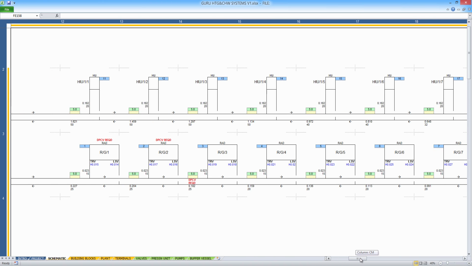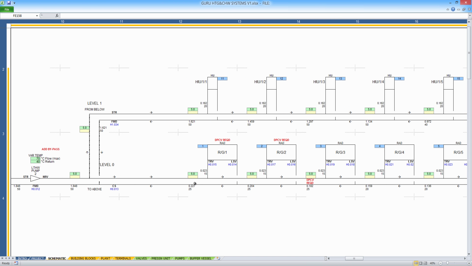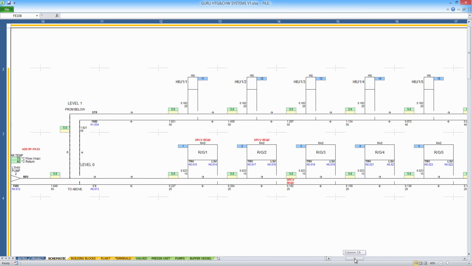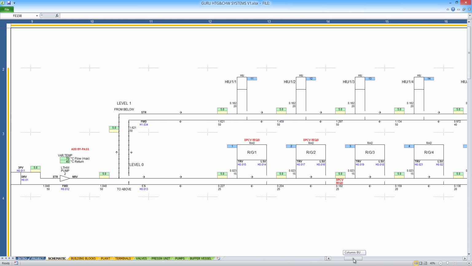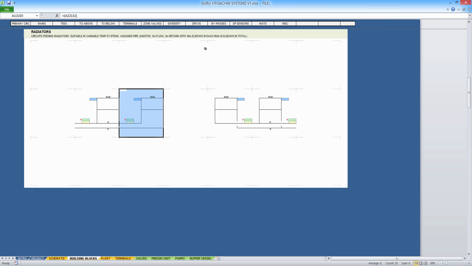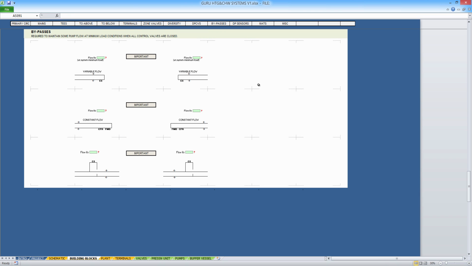Okay, now there's a few design warnings that I need to do something about. You can see down here that there's a requirement for a bypass. That's because at the moment I've got no bypass in the system, and if all of those control valves were to close, then the pump might have to operate against a closed head. So now I can get a bypass from the building blocks page. A constant flow bypass would be ideal.